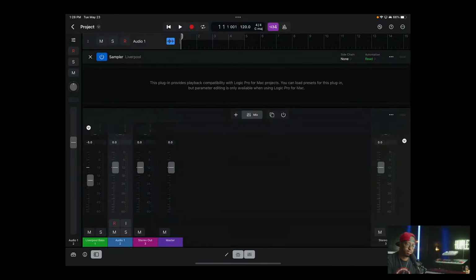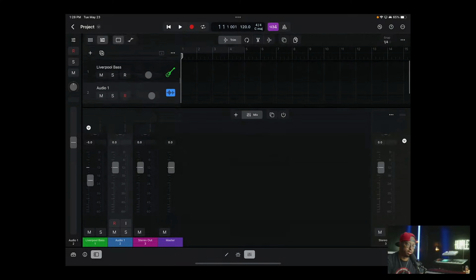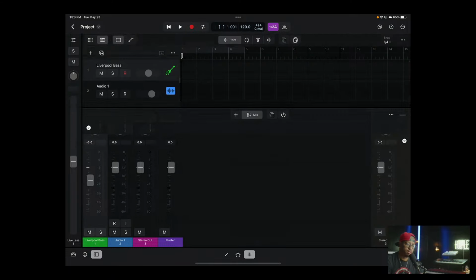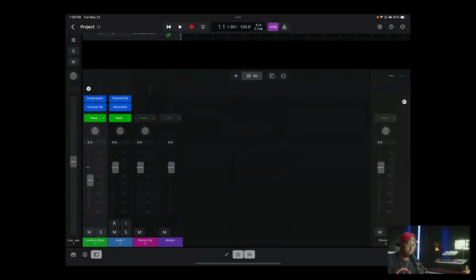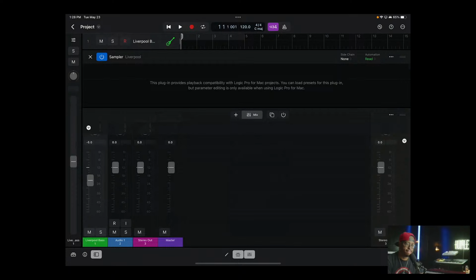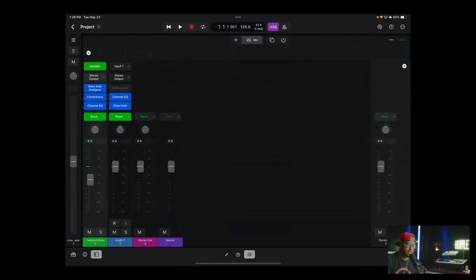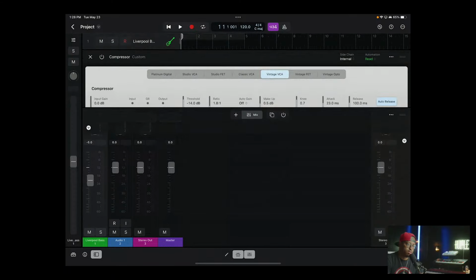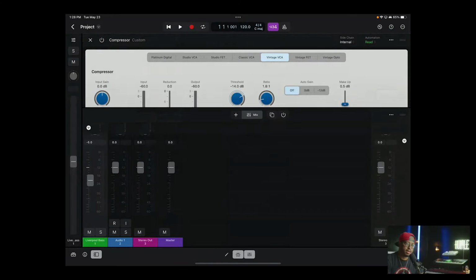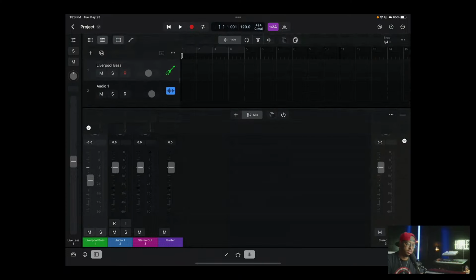Sampler. This plugin provides compatibility. So I guess I don't have anything loaded, maybe because I'm on audio. Okay. We'll look at that in a second. Figure that out. That's dope, though, how they got that set up, where you can just kind of bring that up.